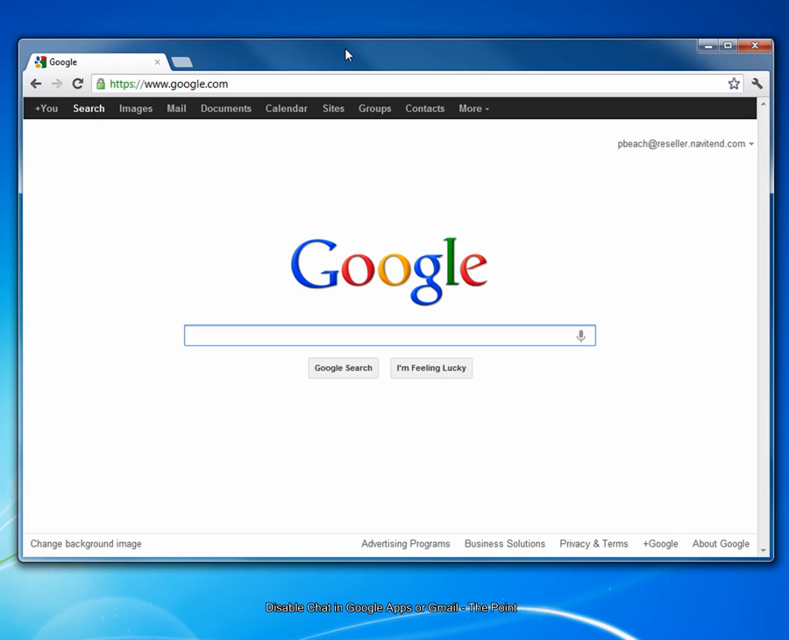This week we'll look at disabling chat in Google Apps or Gmail. Let's get started. First, sign into your Google Apps or Gmail account and select the Mail tab.